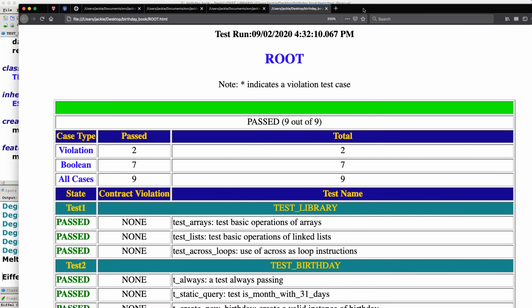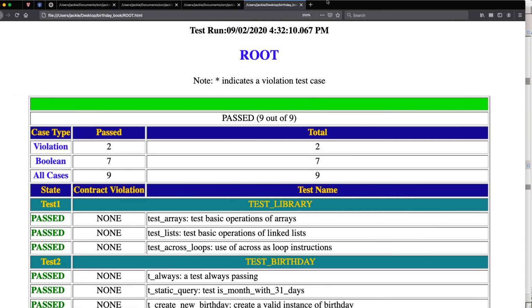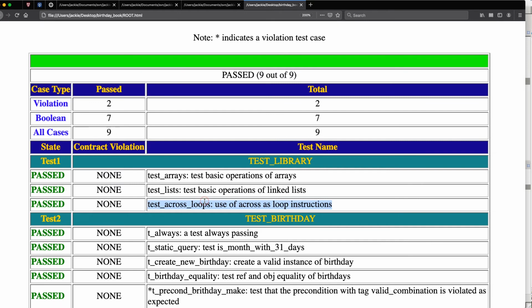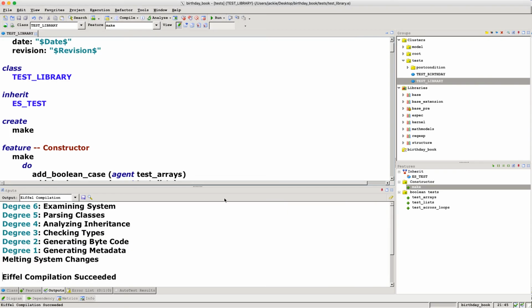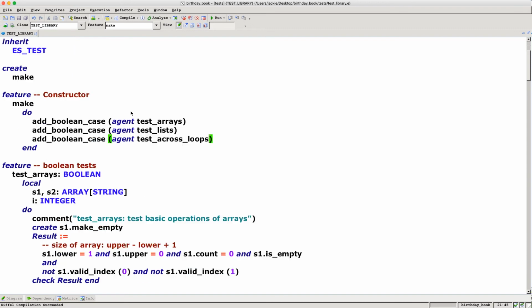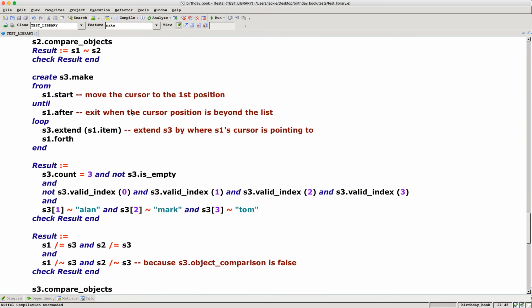Okay, my browser is here. Okay, so now everything works. Okay, that's our new test case over here, test across loops. Okay, that's good. So now let's go back to EiffelStudio. And now what we want to do is to develop further. Oh, before we do that, I want to show you a common mistake.